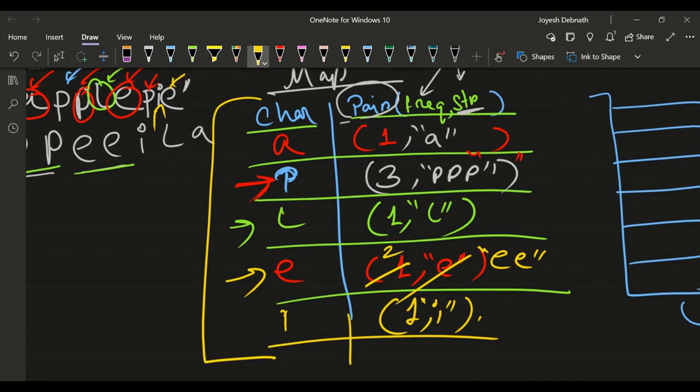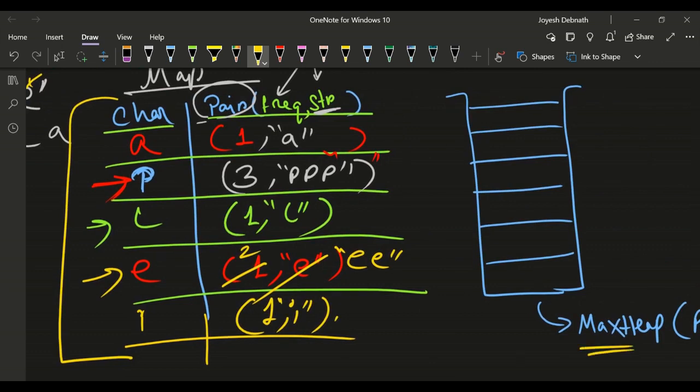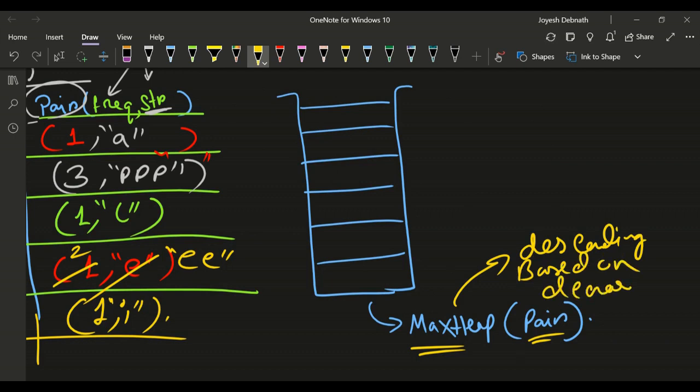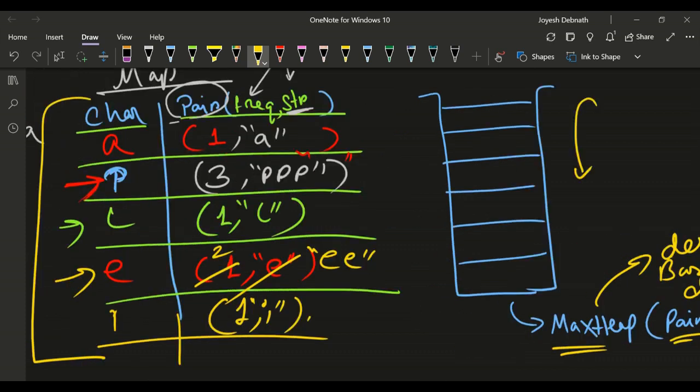Now we need to do what? We need to use a max heap. We'll be using a max heap of pairs, and this max heap will be sorted in descending order based on decreasing frequency. So basically we'll be maintaining a max heap, a decreasing order heap. I'll show in the code how to build this max heap of pairs. For the time being, let's understand the dry run.